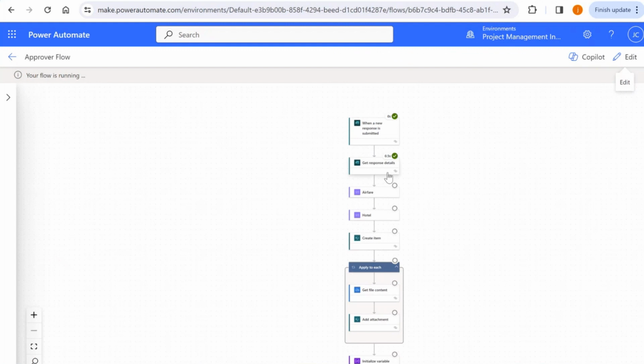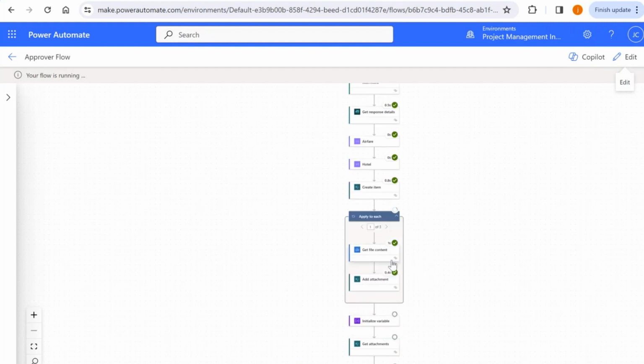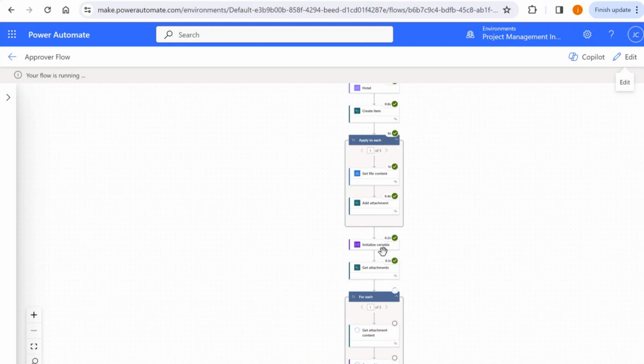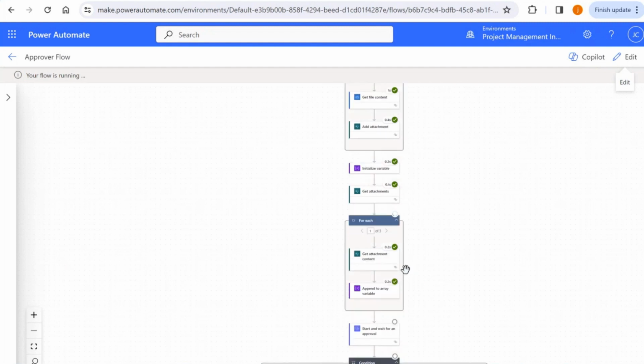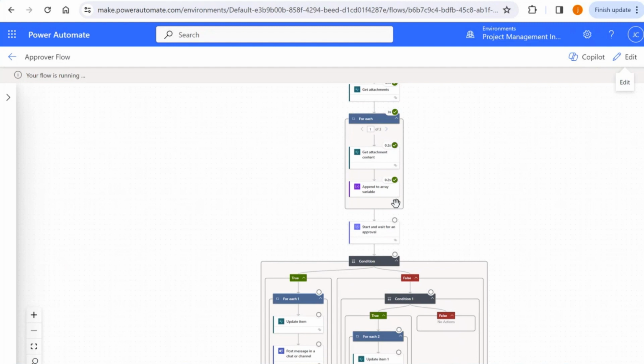So it's getting response details. Now we need to get the numeric values and then create the item, apply to each, get the file content to be able to update in the SharePoint list, create a table, get the attachments, get the content of the attachments, and then start the approval process.